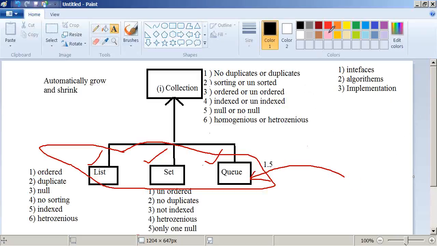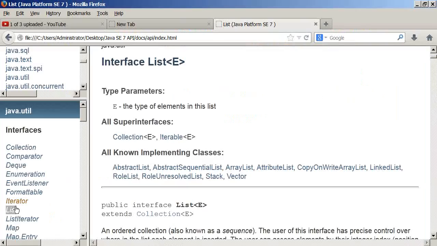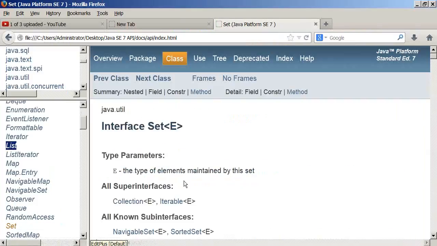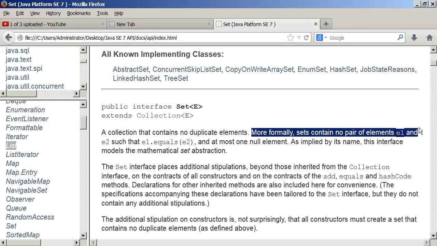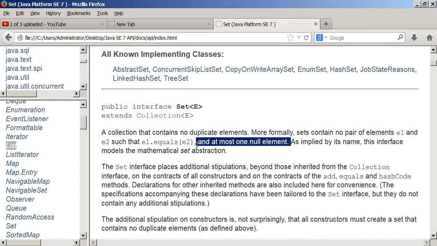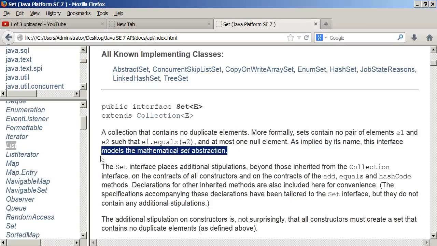Fine then. So you can see the set. Again, it is an interface, a collection that contains no duplicates. A set is a collection which contains no duplicates. No pairs. At most one null value. The interface models the mathematical set. It's most similar to the set in maths: a set of elements.